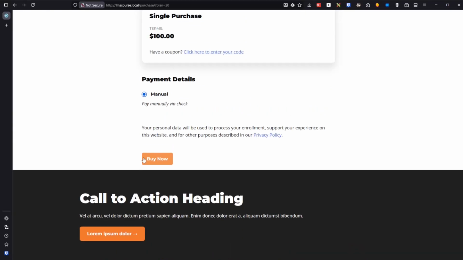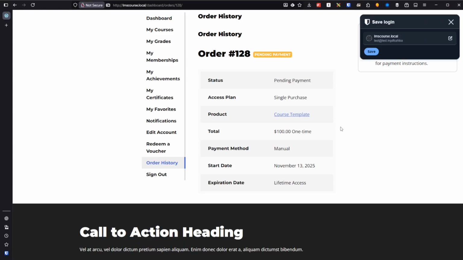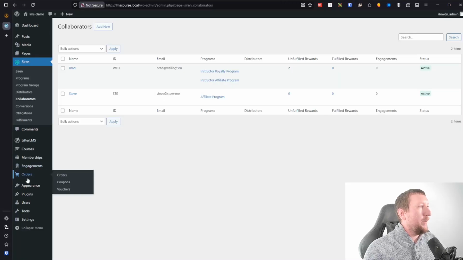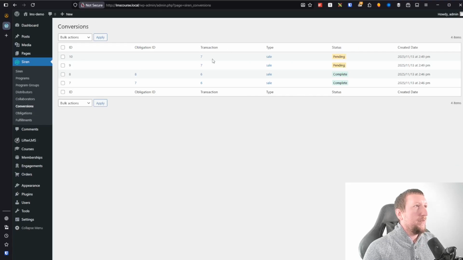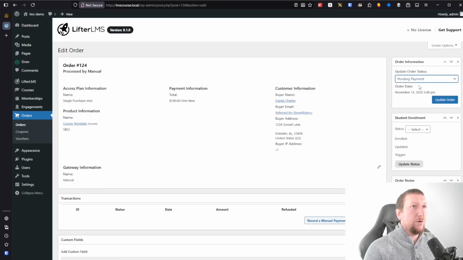Okay, I'm going to go ahead and click buy now. And just like last time, this is pending payment. So we're going to close this. We'll go back into conversions and you'll see that there are 2 more that are pending for a new transaction. This is because yet again, that order is set as pending payment. So let's edit that and mark it as completed, just like we did last time.